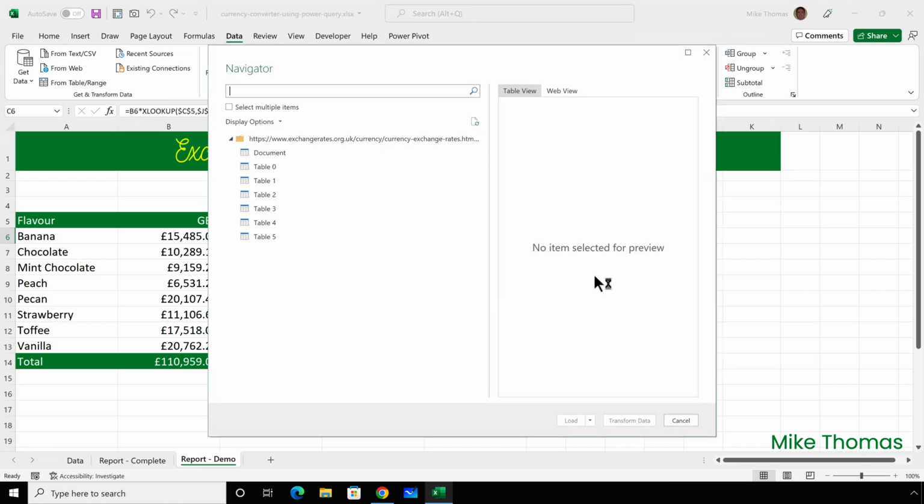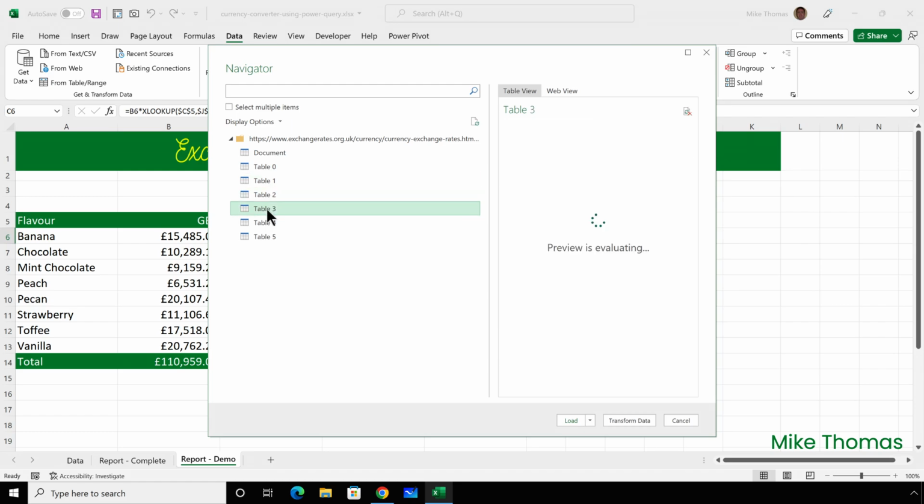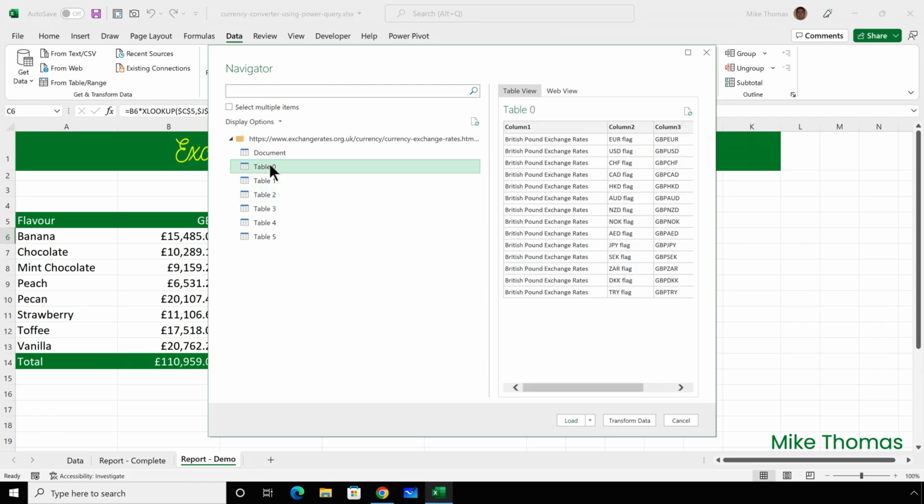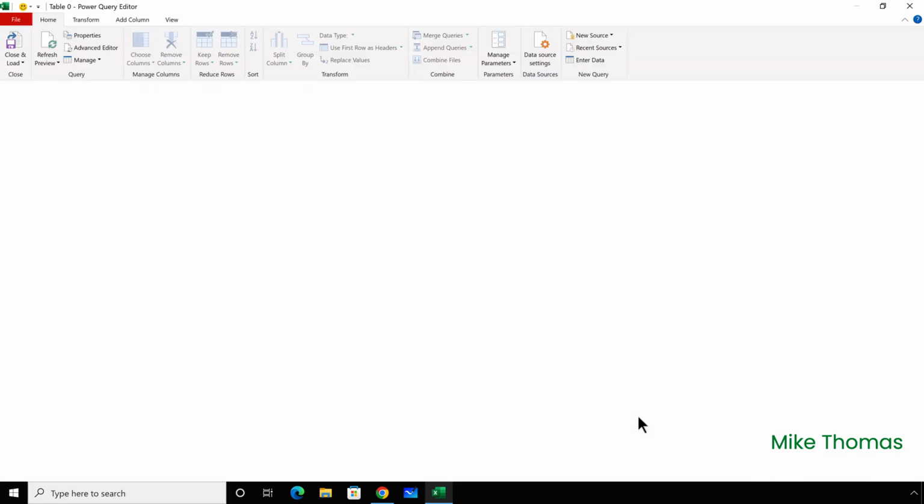Every table in that web page is listed on the left-hand panel. As I click on the table names, it shows me a preview of the data. Table 0 is the one I want to use because that's the one that's got the British pound exchange rates. The data that's stored in the table in the web page, which we're looking at here as a preview, can't be used as is. I know that I'll need to do some cleaning and transforming of this data. So I'll click on the Transform Data button, and that opens up the query editor.